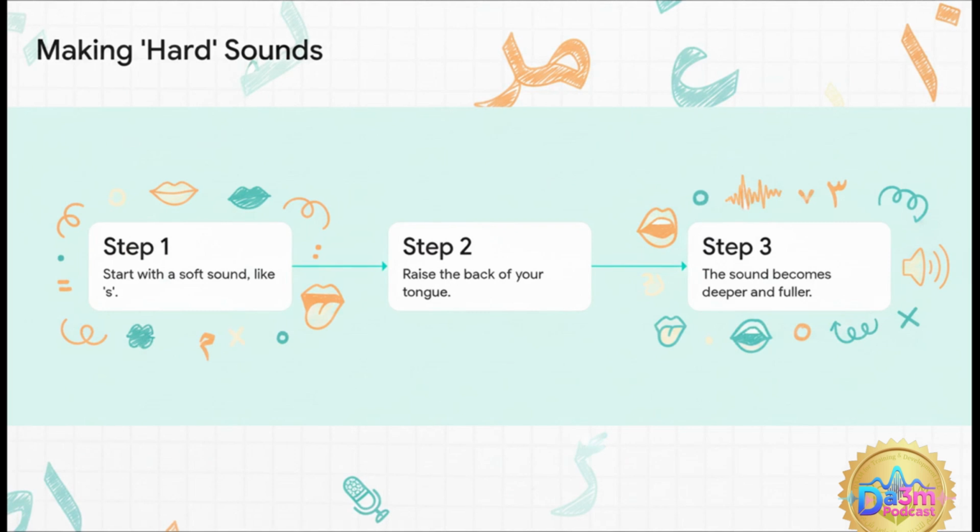So, how do you actually do that? Let's try it together. First, just make a regular S sound. S. Now, keep making that sound, but try to lift the very back of your tongue up toward the roof of your mouth. S. S. S. You feel that? The sound instantly gets deeper, more resonant. That's the feeling you're going for.